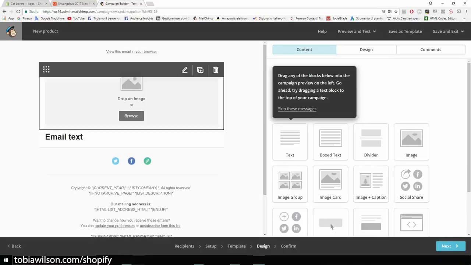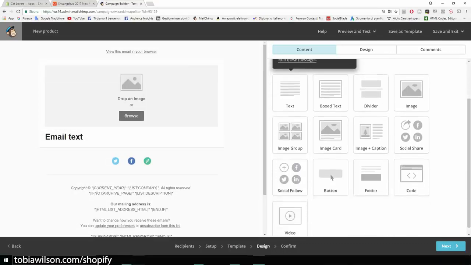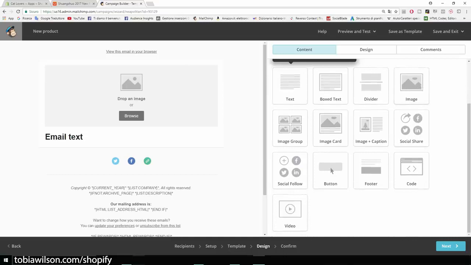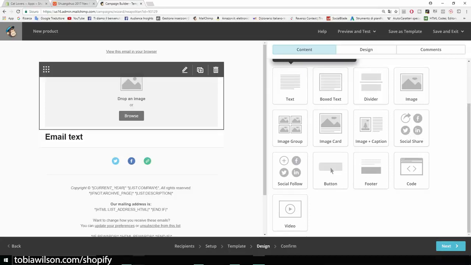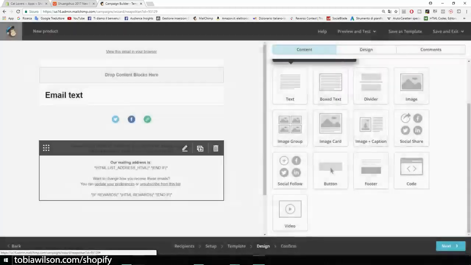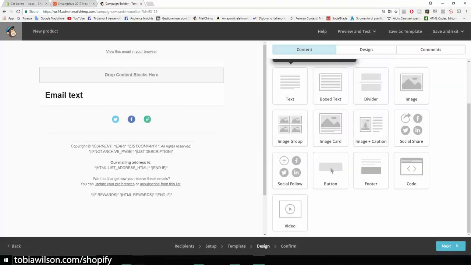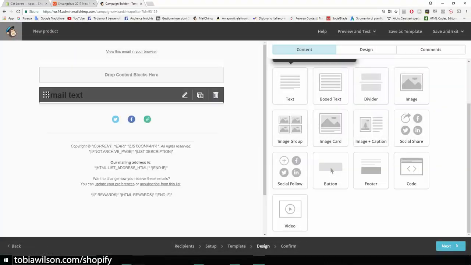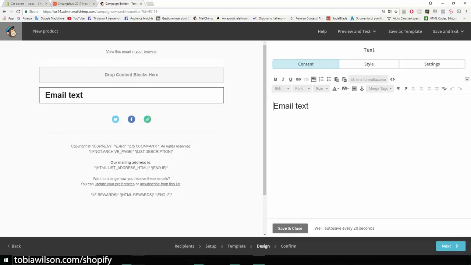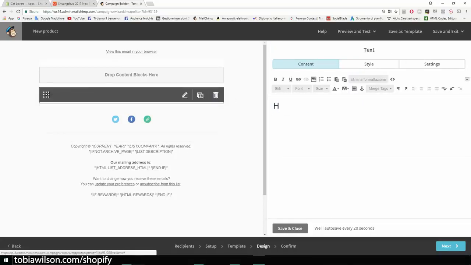Here you can basically drag and drop items into your email. For example, there are pictures, social shares, icons, but also buttons and videos. My recommendation is to keep it simple and leave only the text for spam reasons. And then we want to edit the text and start writing our email.